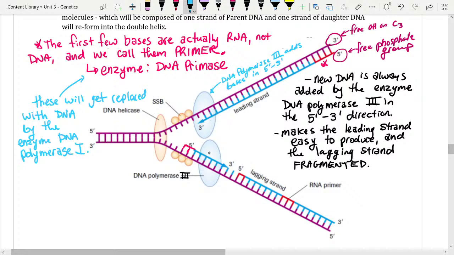All right, so both the leading strand and the lagging strand use the same enzymes. DNA polymerase 3 to add the new bases, and then DNA polymerase 1 will go in and eventually replace the primer with DNA. Does that make sense?